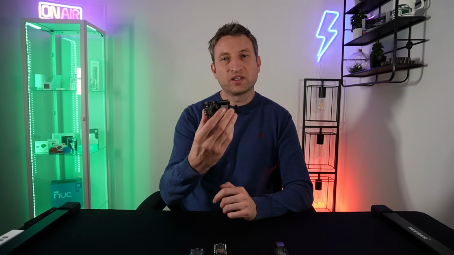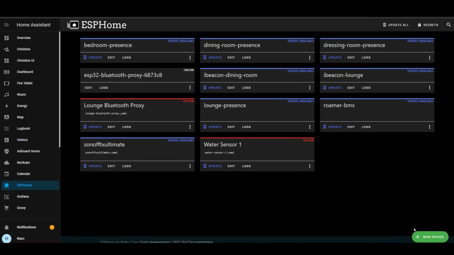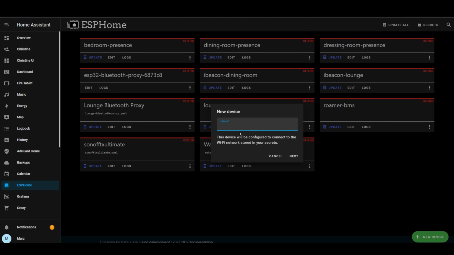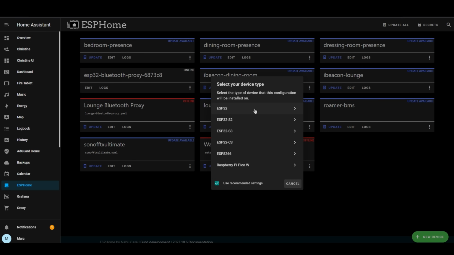Now before we wrap up, let's take a look at how we're actually going to install the ESPHome Bluetooth proxy onto one of these devices. We want to go to the ESPHome add-on and then press new device, and I'll give it a name and then press next. We now want to skip this step because we're not going to set it up yet. And now we want to select the device type.